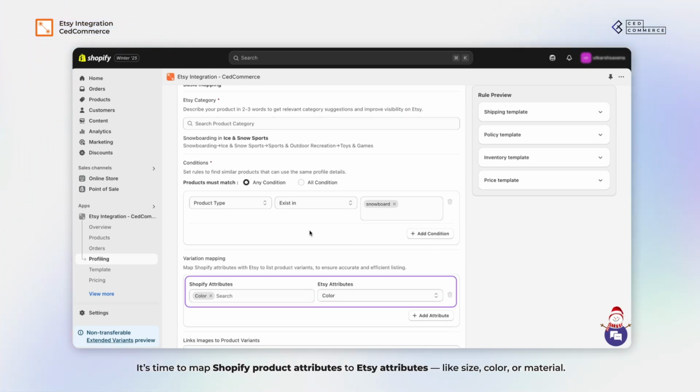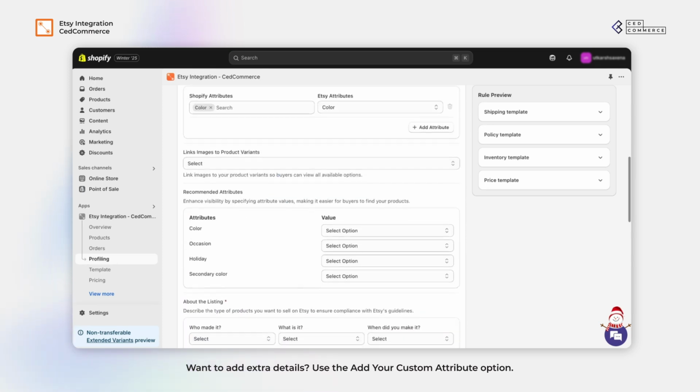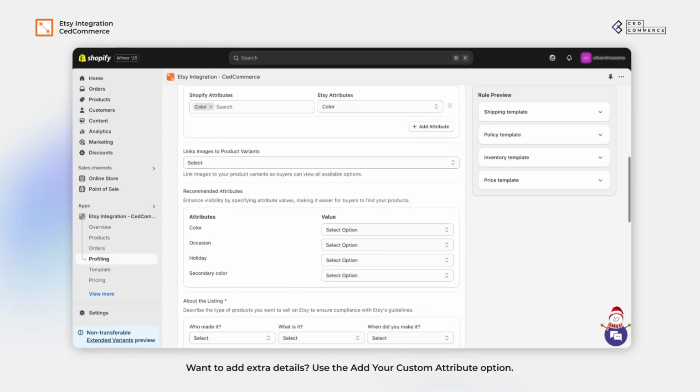It's time to map Shopify product attributes to Etsy attributes, like size, color, or material. This ensures your product variants display correctly on Etsy and follow Etsy's attribute structure. Want to add extra details? Use the Add Your Custom Attribute option. While optional, it is great for products with attributes that aren't covered by Shopify or Etsy by default.